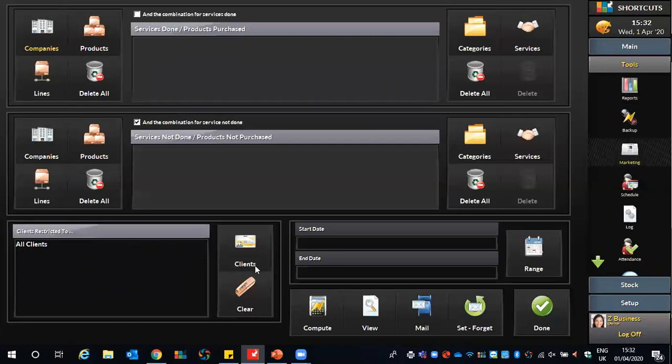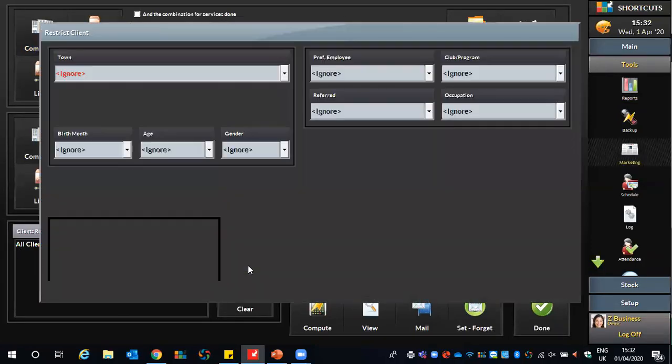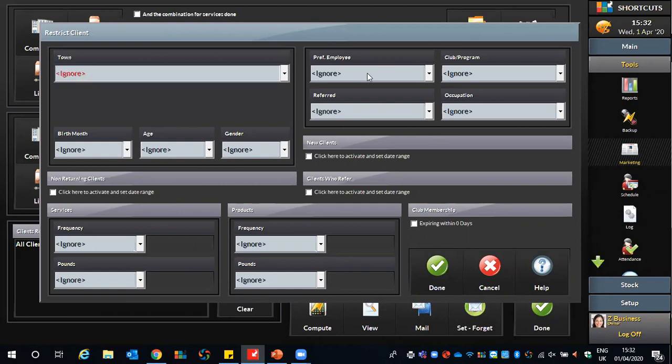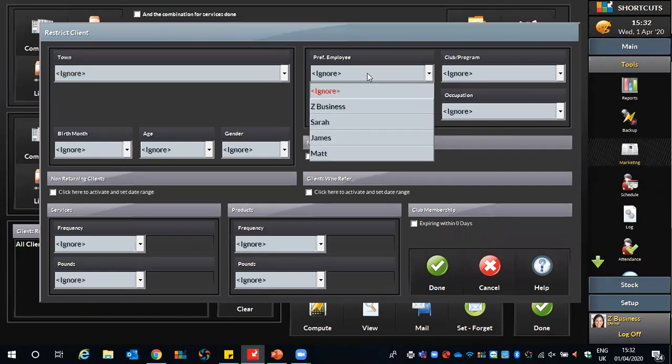So if we click here where it says clients, you can see you could target for a specific town. Now I'm just using a test system here. You will have all of the towns in there. You can target clients that view a preferred employee. Now, the reason we do this is you may have somebody that has recently left or gone on maternity leave. Now, you may or may not be familiar that within Shortcuts, if a client sees one of your staff members 3 or more times in a row, by default, they are that employee's preferred employee.